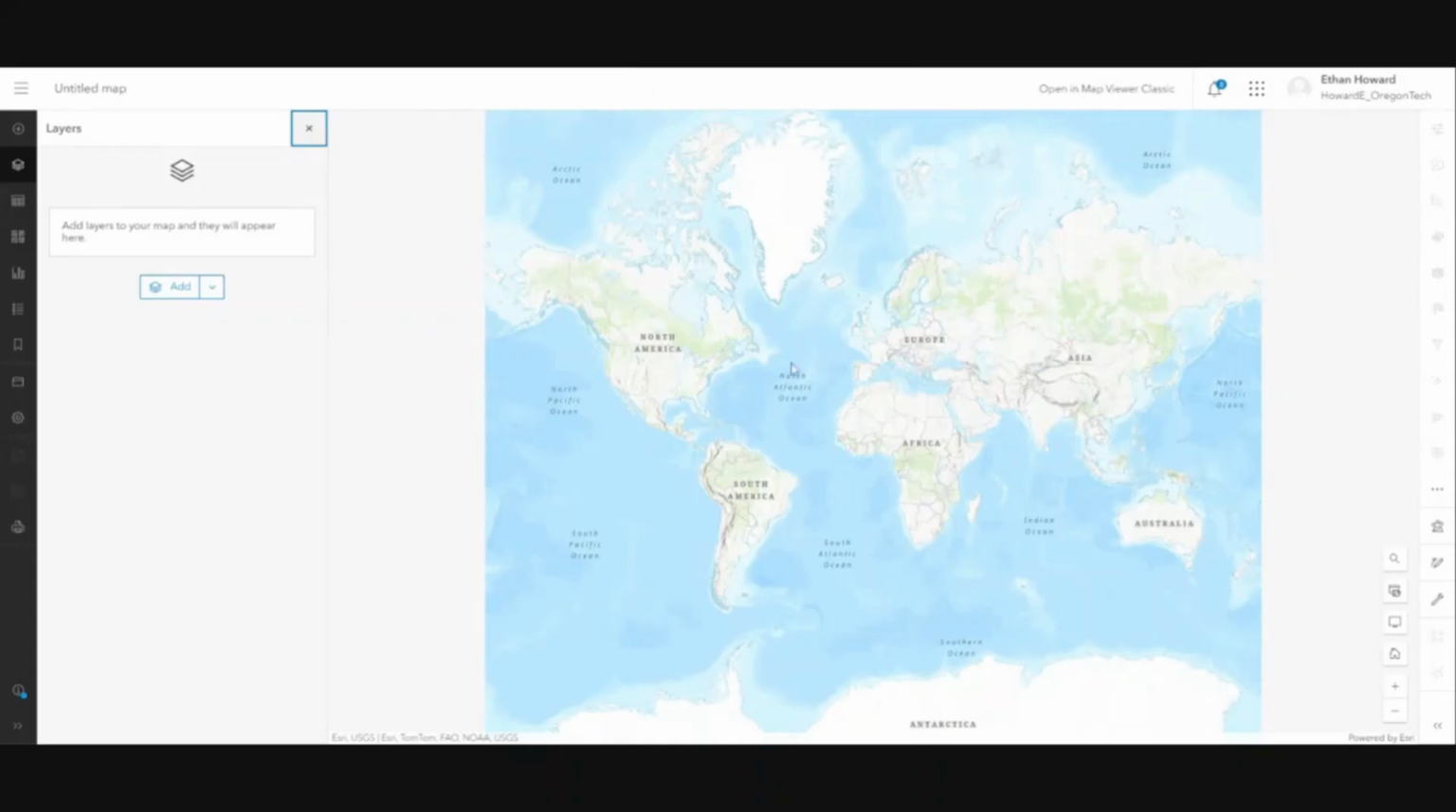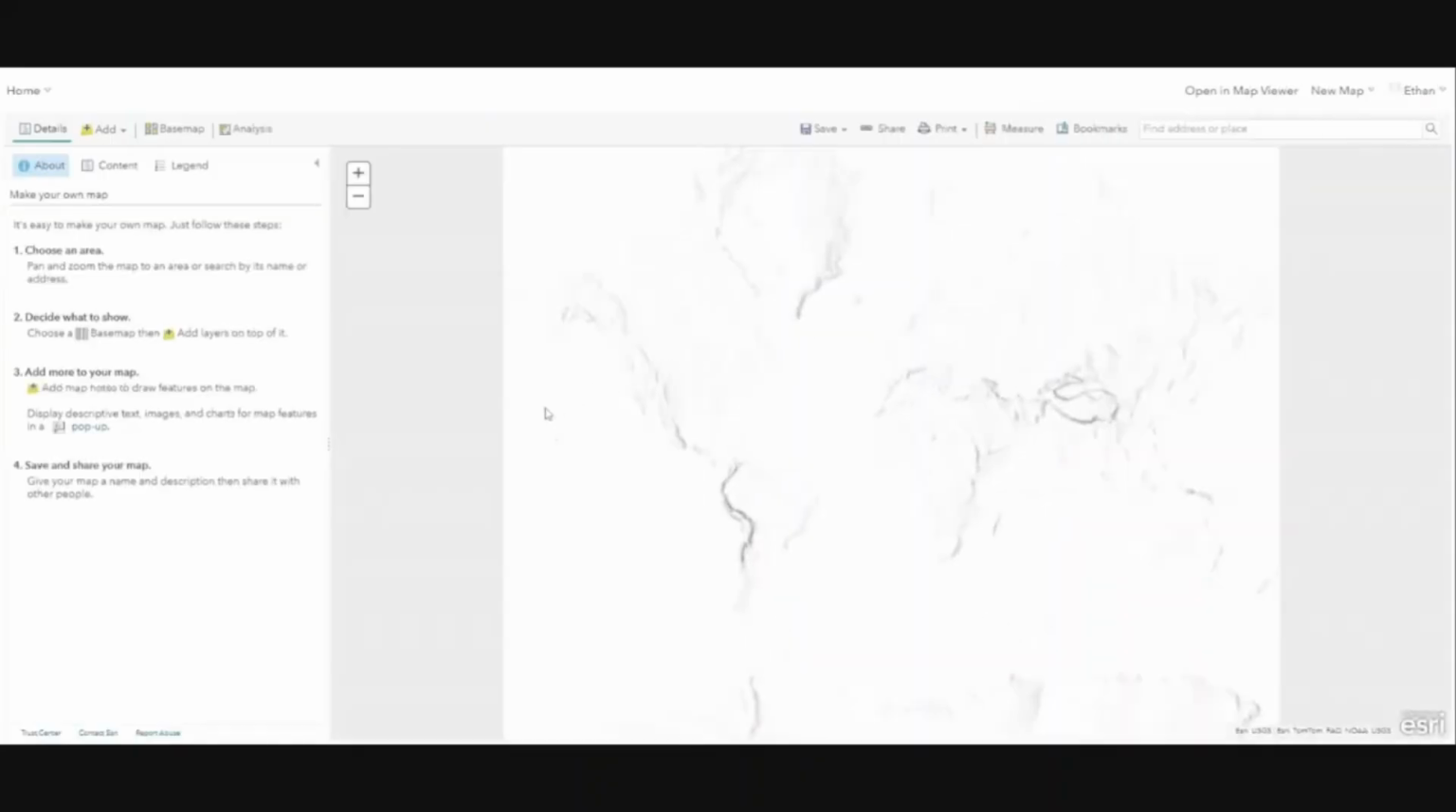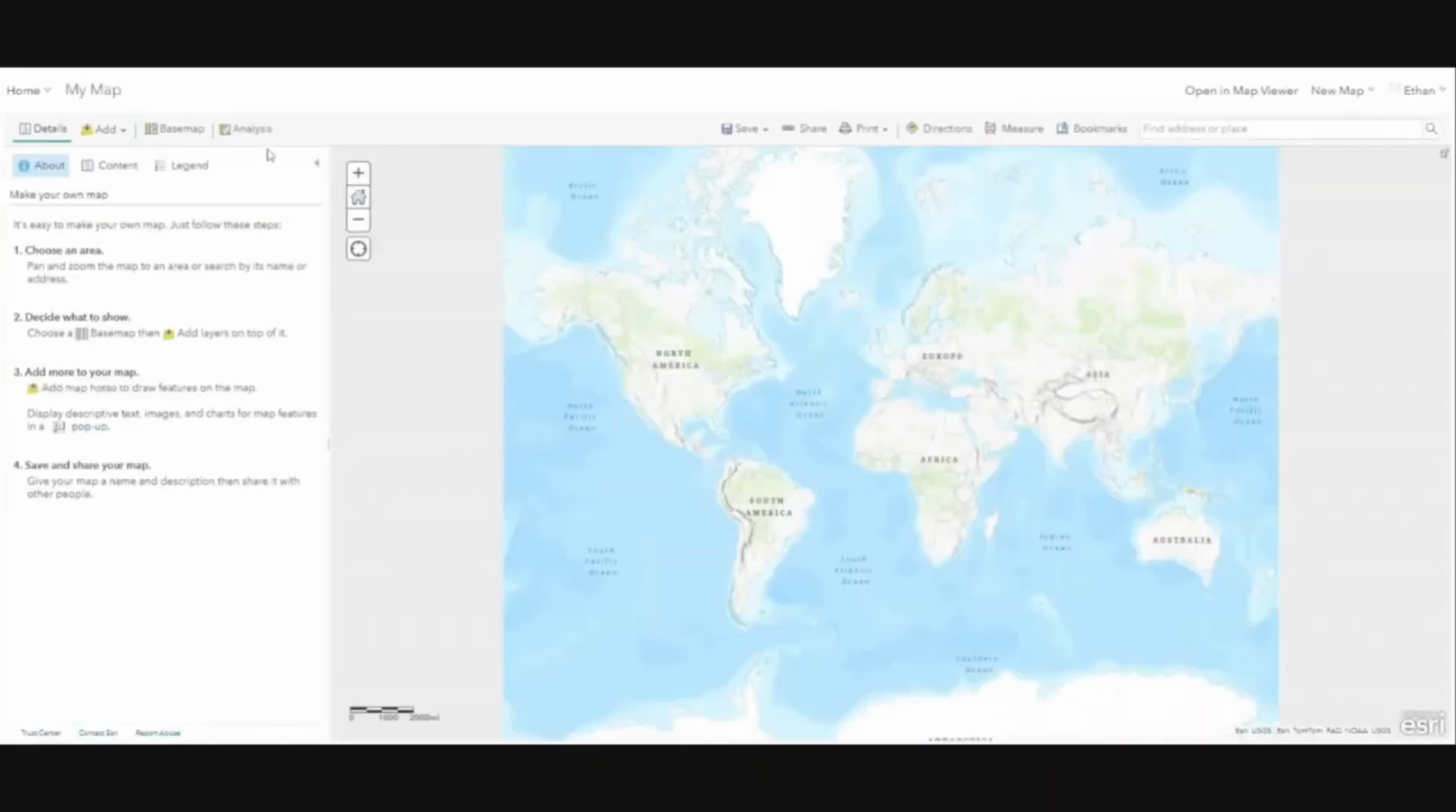So if you have the save options, you can do all of this in the new map viewer, but I'm going to have to do it all in the open in map viewer classic. And so that might be easier for you to also do it that way. So I'm going to click open in map viewer classic. There it is.